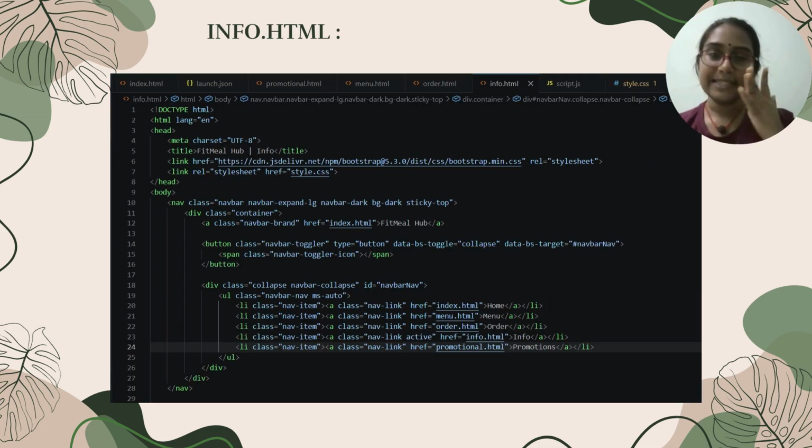Next, if you can see, it's info HTML, from page 24 till 25. This is our information page. It uses a clean Bootstrap layout to provide essential details about our business. We have included contact details and a responsive design to ensure that users can easily learn about FitMeal Hub from any device.